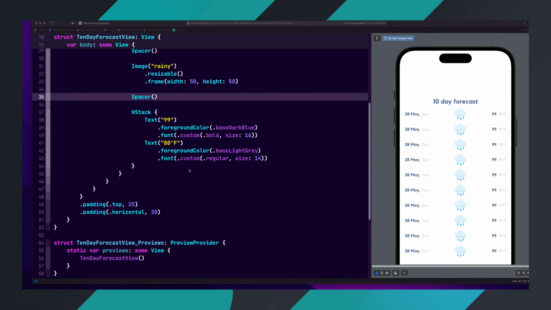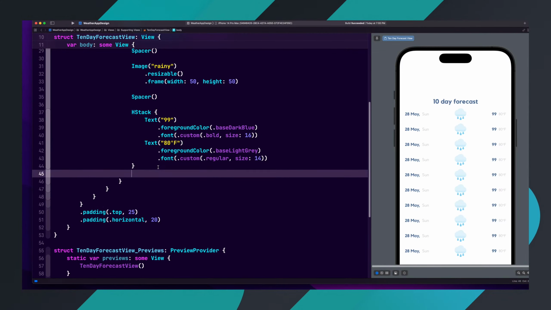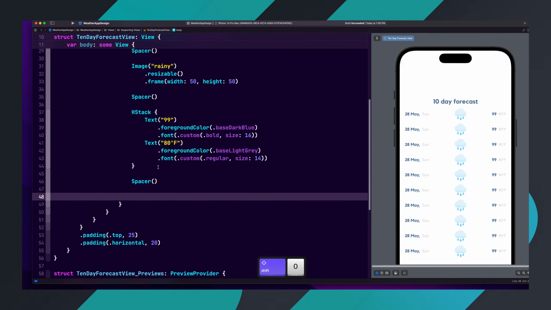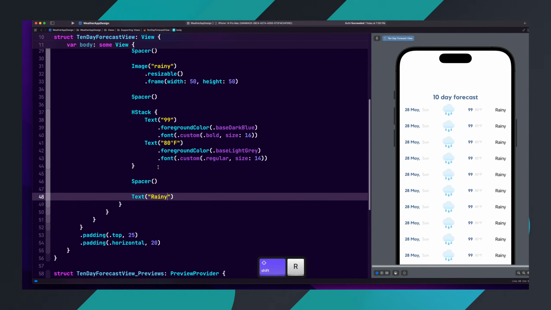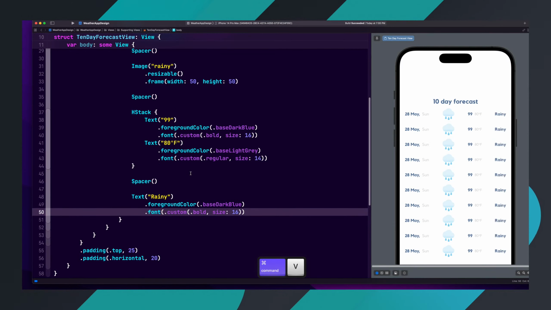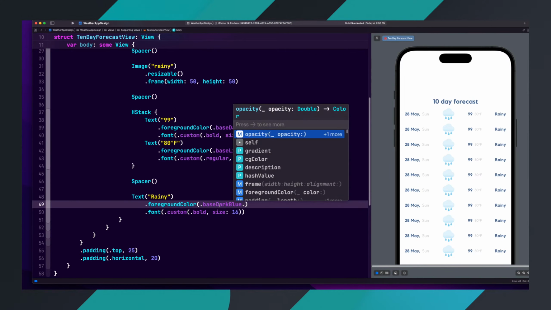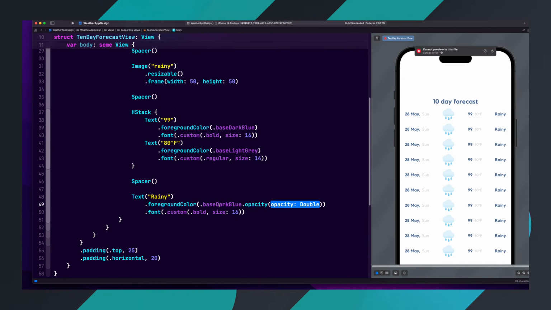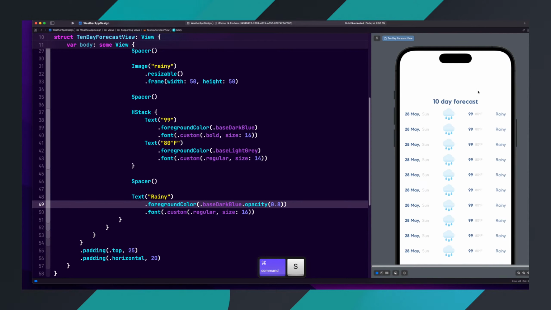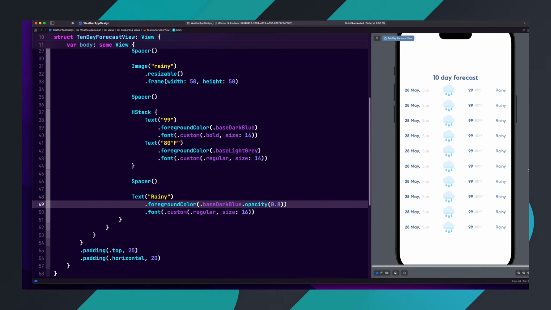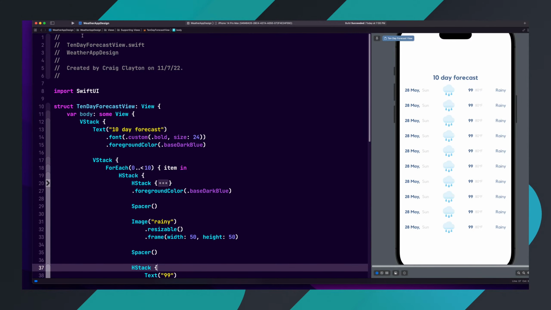Spacer there. And then after this H stack, we just have to do a spacer, and then we're going to do text. We're going to say rainy, and we'll paste the foreground color is base dark blue, but this time the opacity is going to be 0.8. We'll do custom, regular, and 16 is good. So now we're good on forecast. Everything works. And now all we have to do is go back to content view.